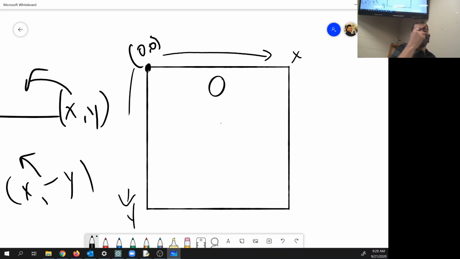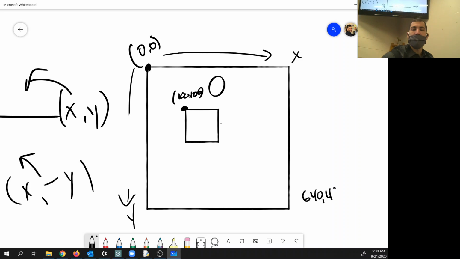Just so you guys know, if we blit our character at 100, 100, that means the top left of the image is at that location. So technically, if we were to blit something at 640, 480, which is this corner, you wouldn't see it, because the top left corner would be blitted there and our image would go off screen. You would literally see one pixel.